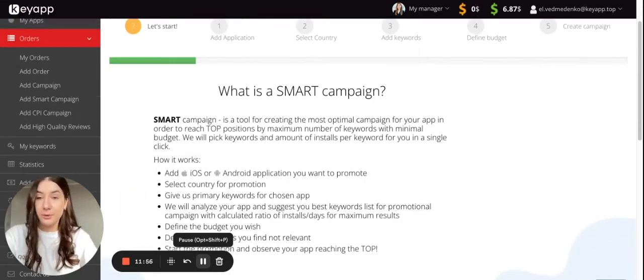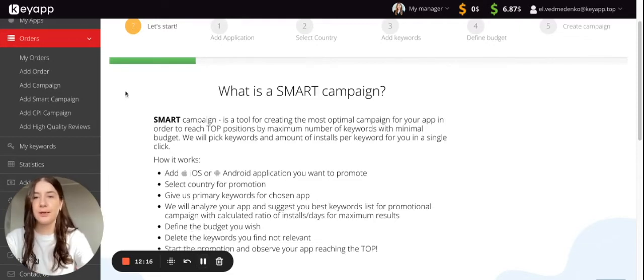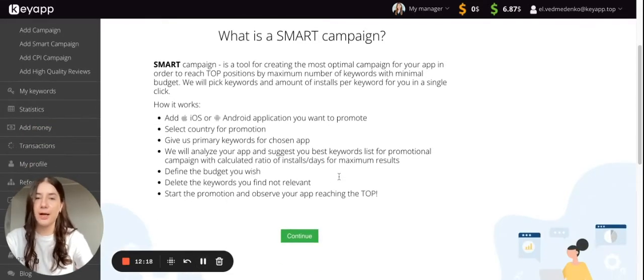And the final question I have for today is what to do if my app has no keywords and how to actually check if the app has keywords. First of all, I would like to answer the second part of this question, how to check. At Keyapp, for example, you may use Smart Campaign, which can help you check if the application can be found in the list of 250 apps on Google Play or the App Store in a particular country. In such a way, you will get the list of keywords.